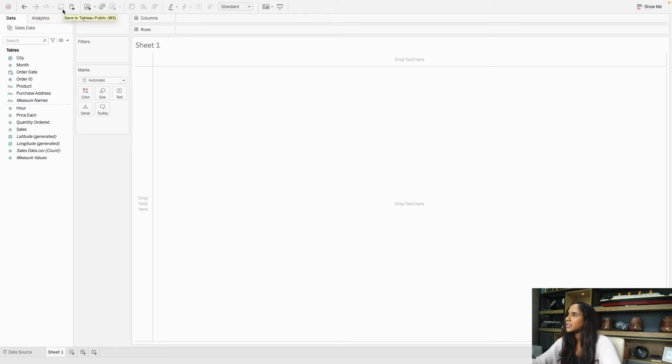Okay, this is to save. This is if you want to add a new data source. This is to create a new worksheet. So a worksheet is where you build a chart. A workbook is the actual document that you keep all your charts in, the actual Tableau file is called a workbook. And then the dashboard is a combination of several worksheets or several charts.